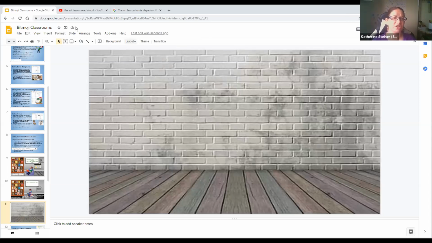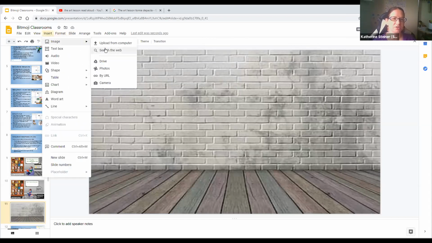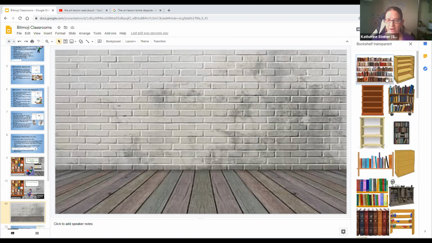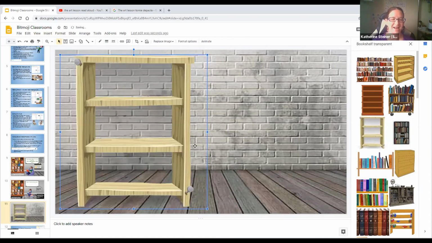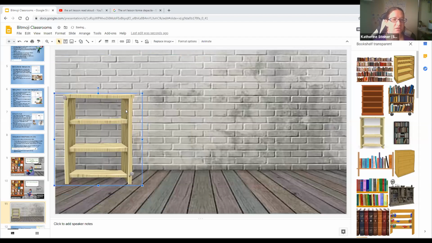Now I'm going to want to put in some images. So insert image, search the web. I'm going to look for a bookshelf, because that's usually the first thing I want to put in my classroom. And I'm going to remember to put in the word transparent. That way I won't have a problem when I click on the bookshelf, drag it over, and then it doesn't have a background, just the bookshelf. And that bookshelf is way too big. I'm going to shrink it down. Put it up against my wall where I want it.